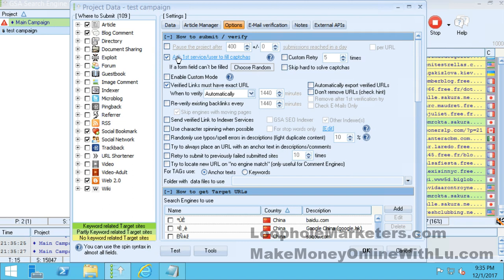Okay, so here I click this box just so that I don't have to answer the captchas, because if you don't click this box, it's going to show you the captcha box every time one pops up. You don't have to do anything to it.